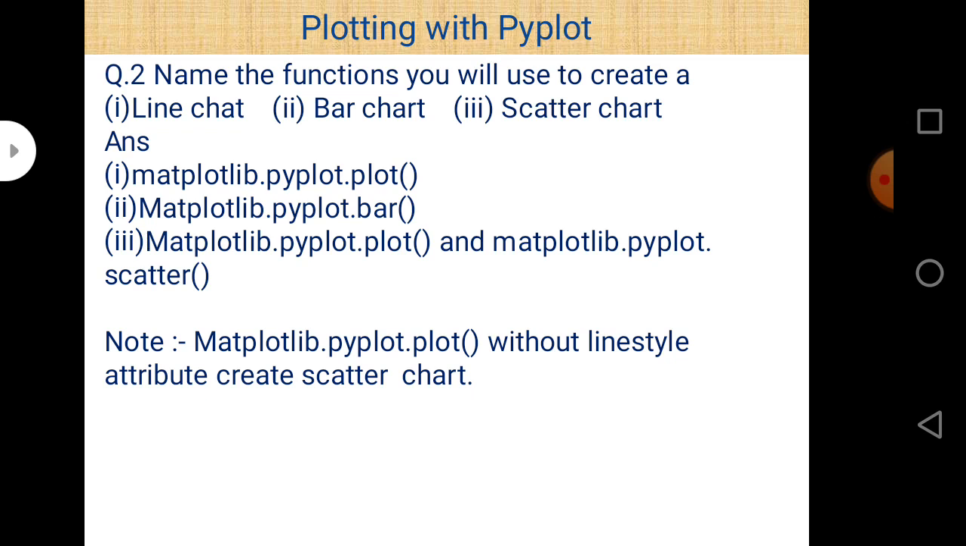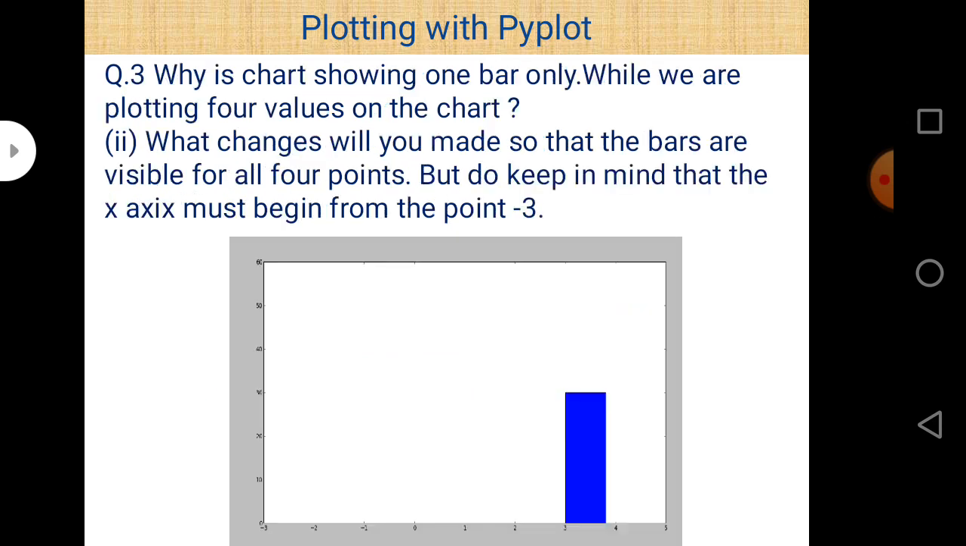Next, this is question number 2. Next, this is question number 3. It is numerical. Why is the chart showing one bar only? Actually, there is a graphical representation here, and the question asks why is the chart showing one bar only while we are plotting four values in this chart. So the question says that there are four values but only one value is there in the chart.